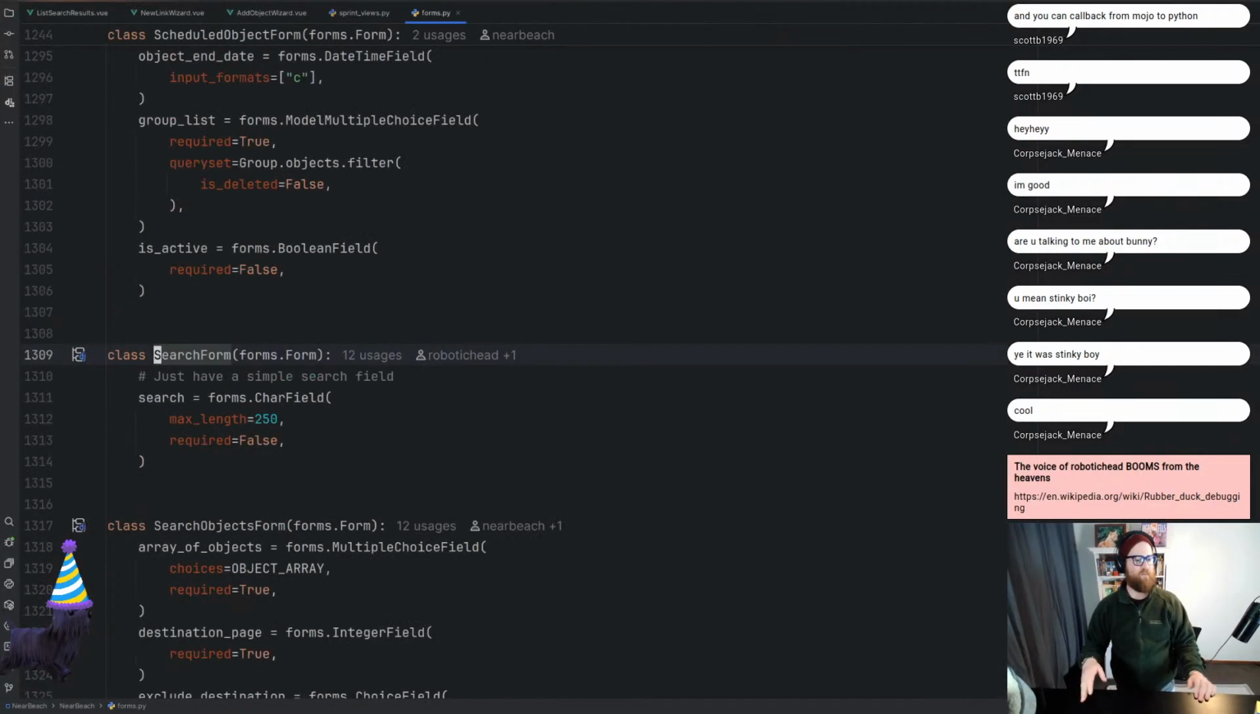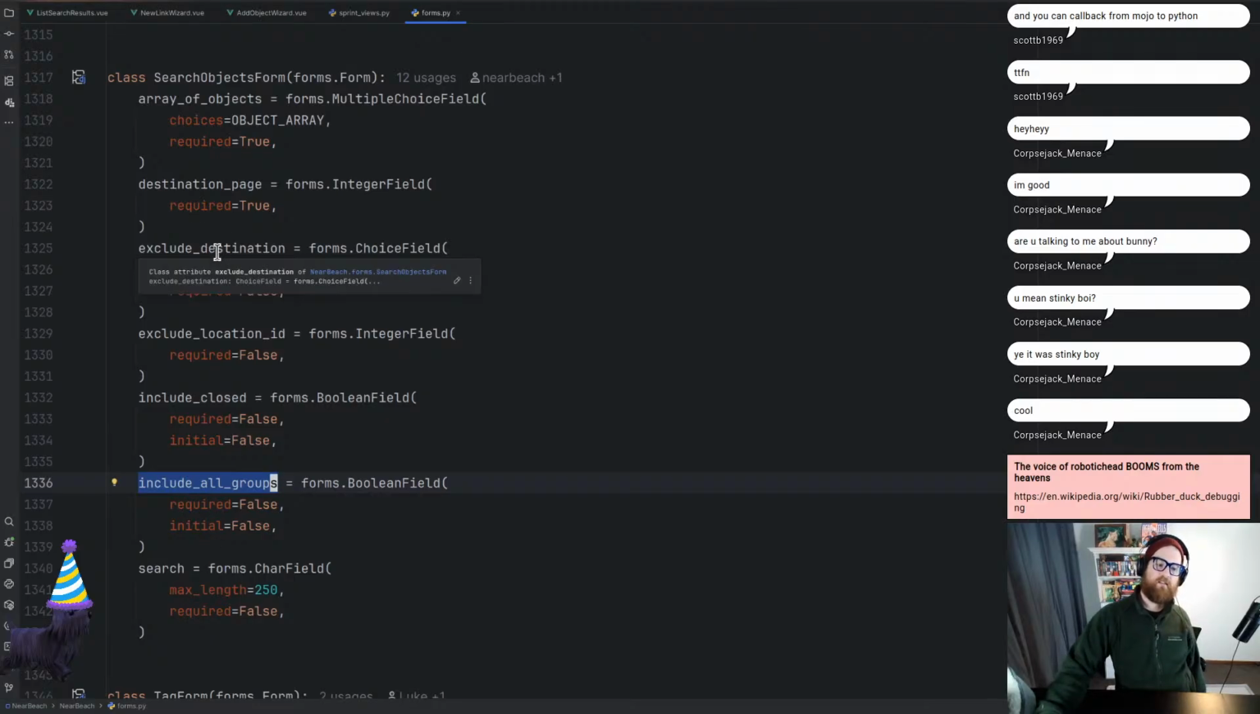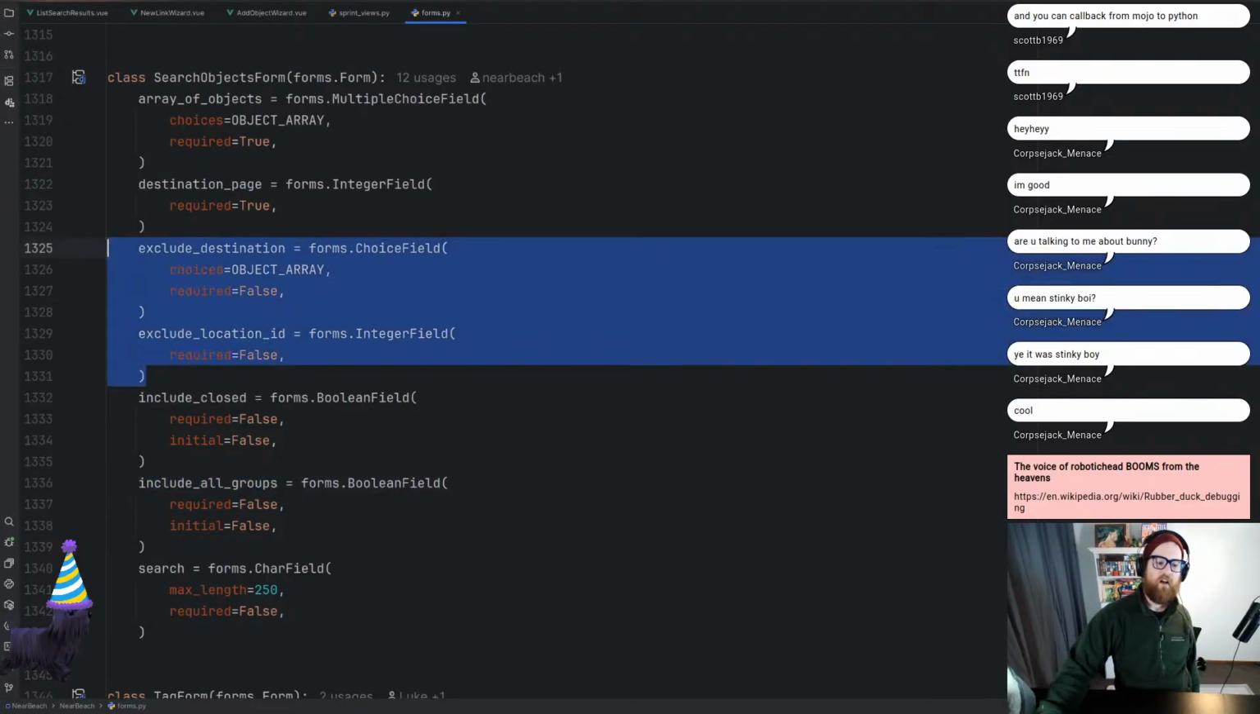Going to search form. So we've got not what we want. Search objects form. All right. So with the exclude location ID, required files, include closed. All right. Include all groups. All right. Exclude destination, required files. So that's good that those are excluded.